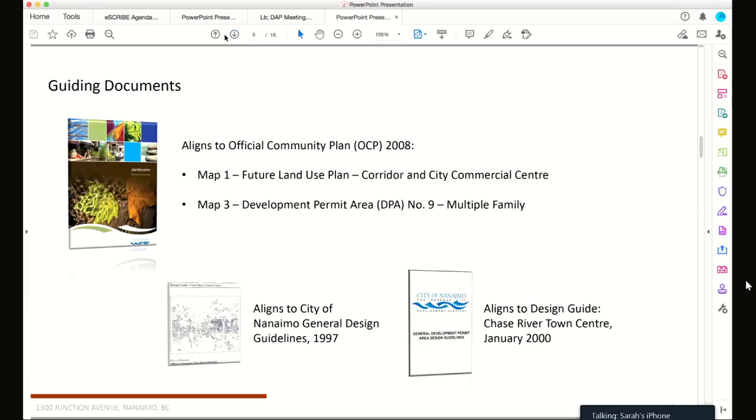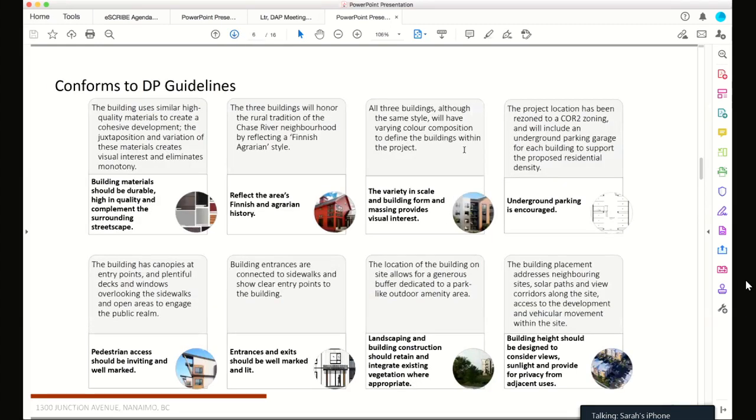To ensure we support the long-term vision of the community and to address these unique features of the site, the proposed design aligns with both the OCP and general design guidelines, which includes that the site has future land use as shown in map 1 as residential, and it is also part of development permit area 9 for multifamily. The development also aligns with the Chase River Town Center design guidelines. In alignment with these documents, we have designed three 71-unit buildings that provide a mix of unit types, and Kenneth will now provide more details on the development as described in slide 6.